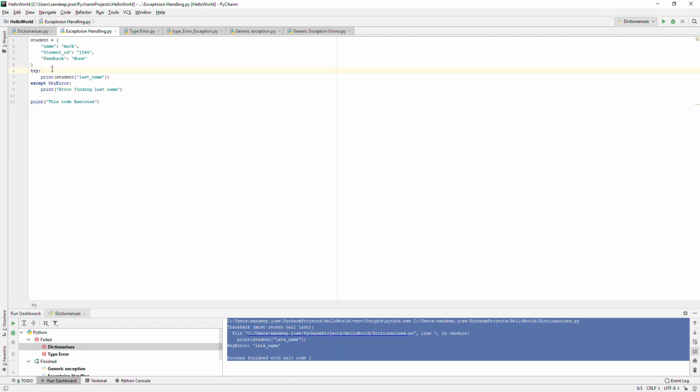Here we have our try, then there is a colon associated with that. Then we have our print statement. Then I have an except added for key error. Below that, there is a print statement which says error finding the last name. And just to verify that it worked outside of the except block, we have a print statement also.